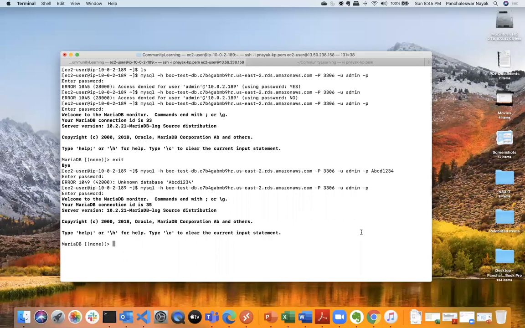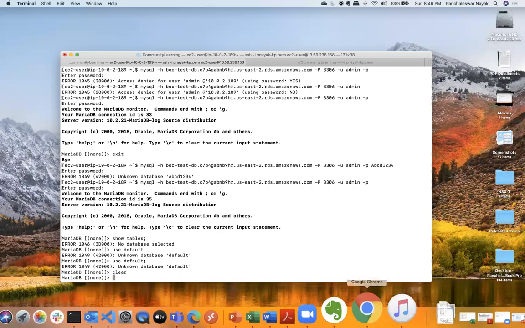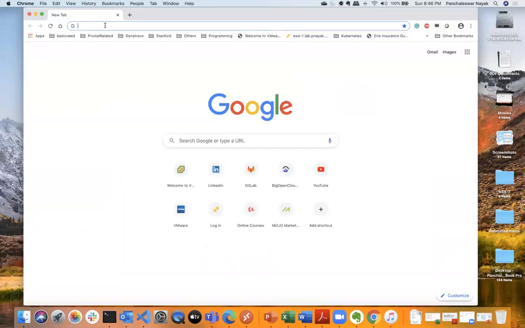MySQL create DB, and previously you actually... So, no database selected. Use default. No default database. Nothing is created. So you have to create a database. How to create a database? I forgot it.